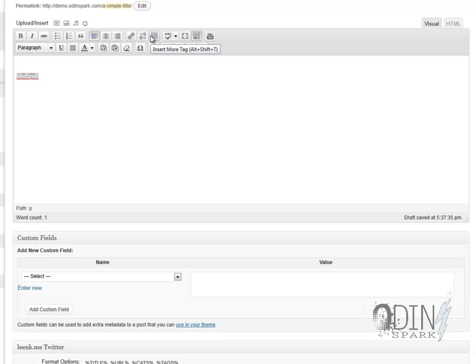Next up here, insert a more tag. Very rarely use that.